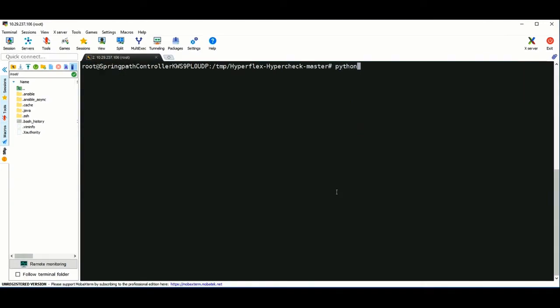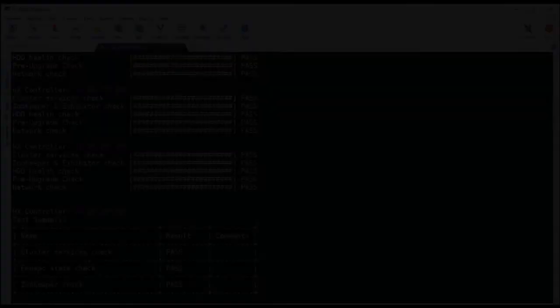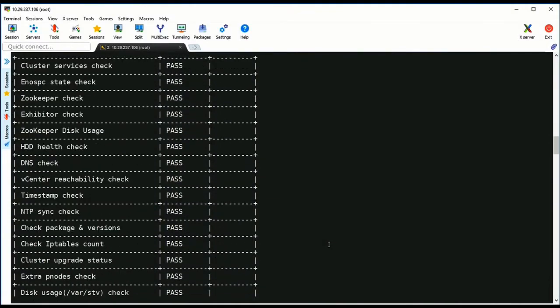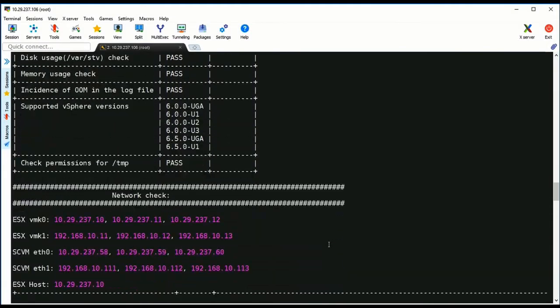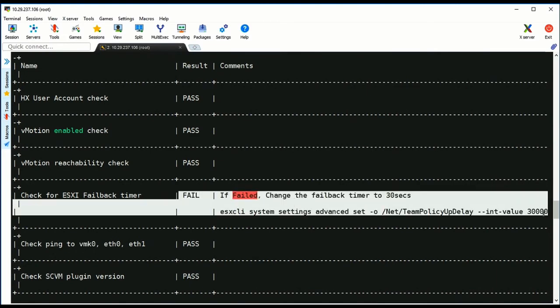Enter python hxtool.py and the HX cluster and ESX root passwords. The check utility takes approximately 10 minutes to complete. Once the check is complete, verify the results. If there are failures, then you'll need to follow the given instructions and rerun the check.